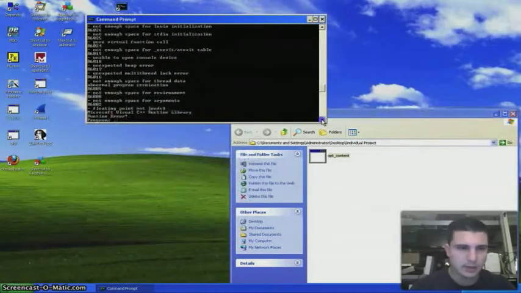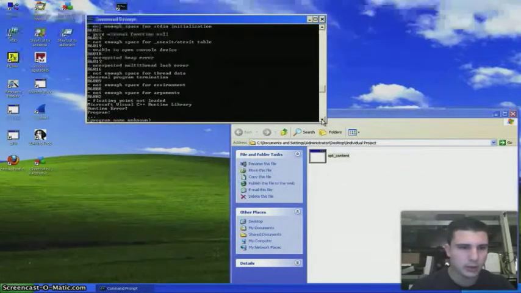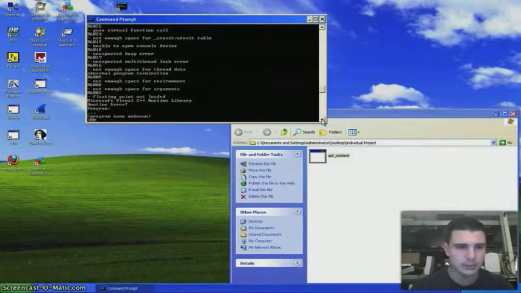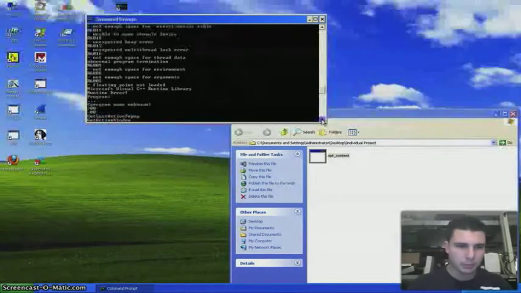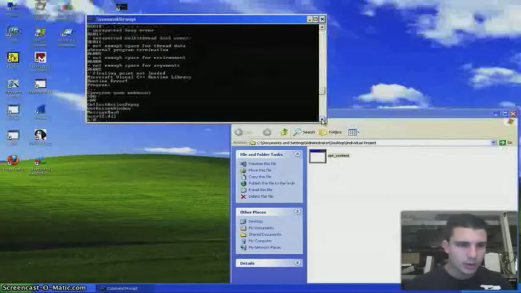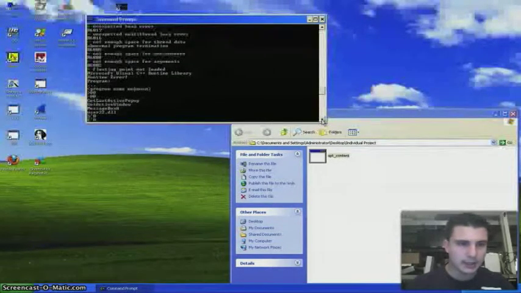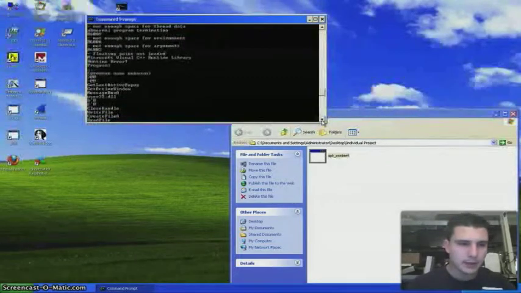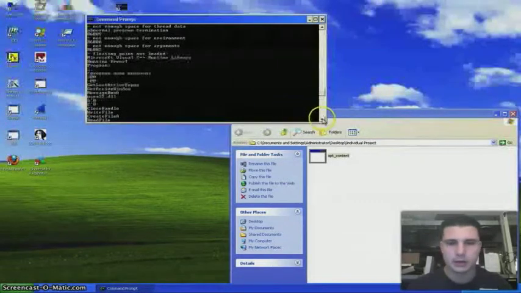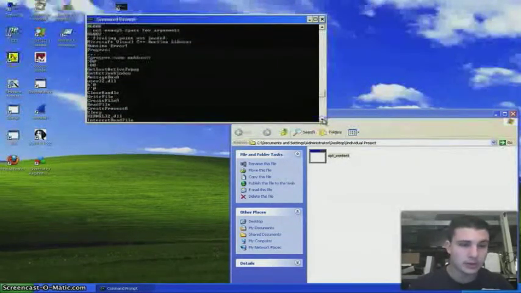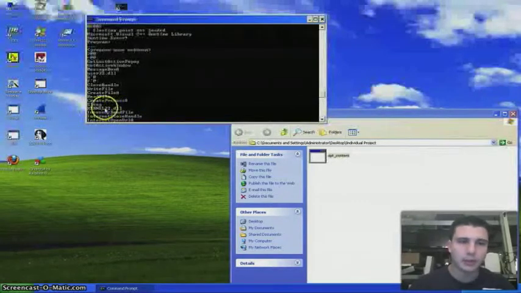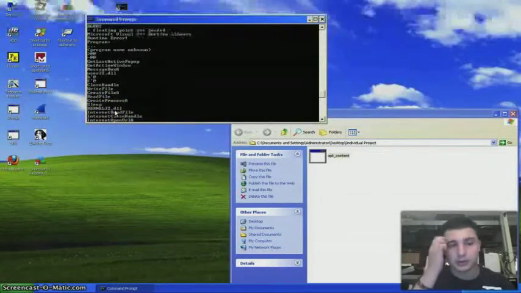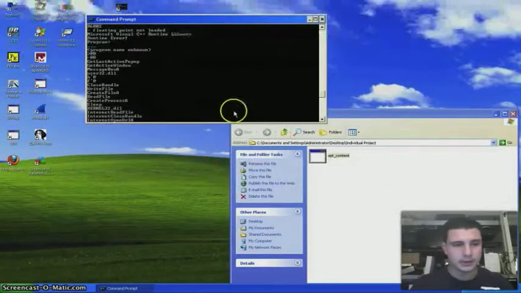Not enough space, floating point not loaded. Microsoft Visual C++ runtime library, runtime errors, program, get last active popup, get active window, message box, user32 DLL, that's a dynamic link library. Then probably some functions here: close handle, write file, read file, create process, sleep. It seems that it's importing the kernel32.dll, which we saw earlier in the dependencies.